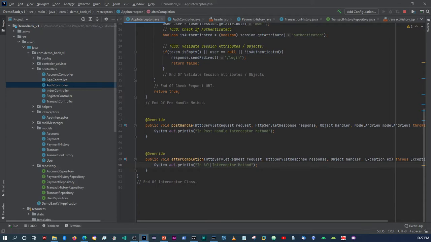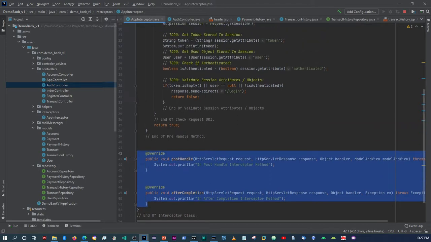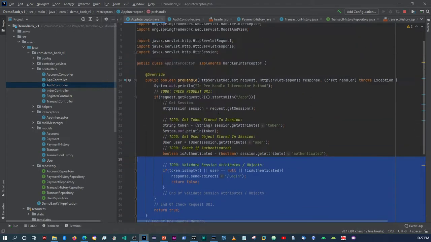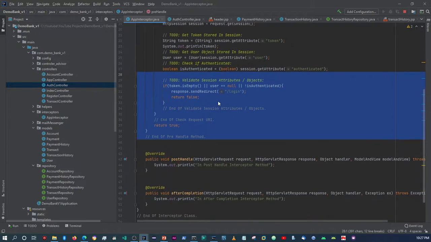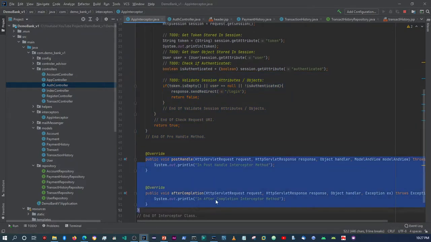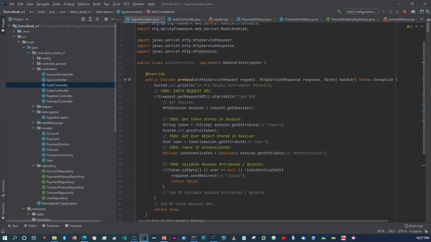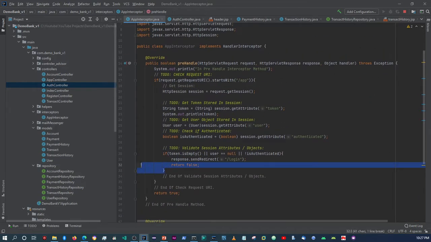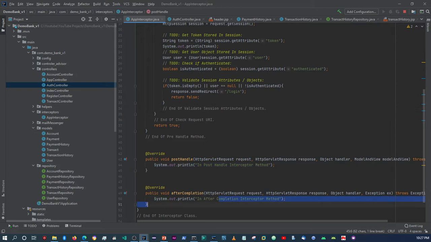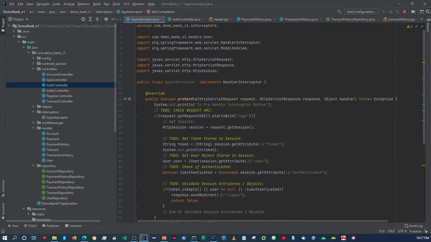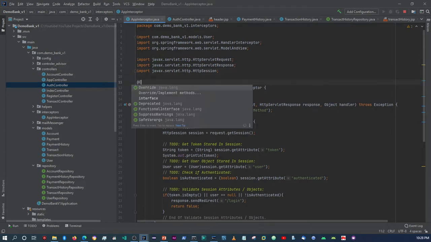Let me say after complete. So yeah, I'm still yet to understand how these two actually work. I know for a fact that this is the one where we need to set up our logic, and then if everything passes, you'll see these two are gonna run. In any case, the moment this returns false, these two statements will not print out. The other thing we need to do is annotate this with @Component.